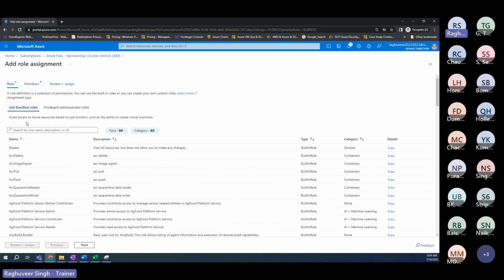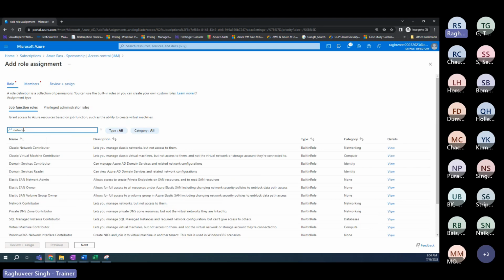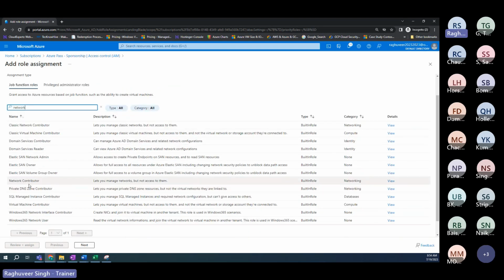RBAC, which is job function role, let's say I'll type network. Now these are the network related RBAC. If I make somebody as network contributor, if I assign this RBAC to an identity, that identity will be able to manage networks but not access to them. So that identity will become network contributor, and the identity will be able to manage most of the networking services. When I say manage, the identity will be able to provision it, modify it, delete it, recreate it. So that's the contributor access. This is known as service specific access, resource specific access, because here you will only get access to networking services.